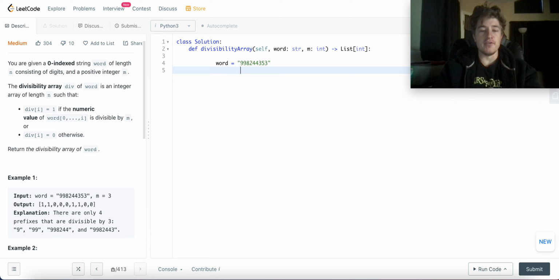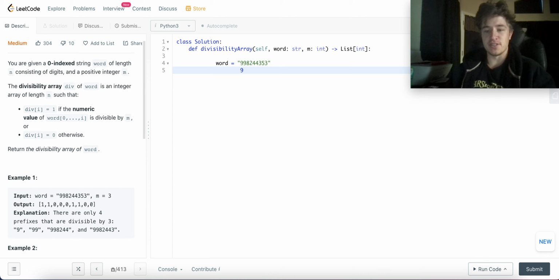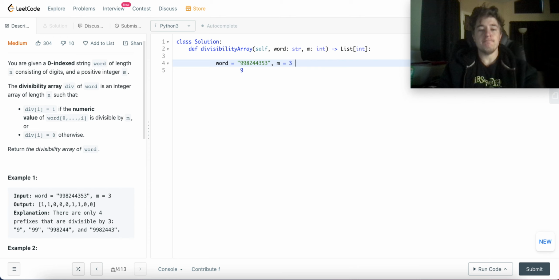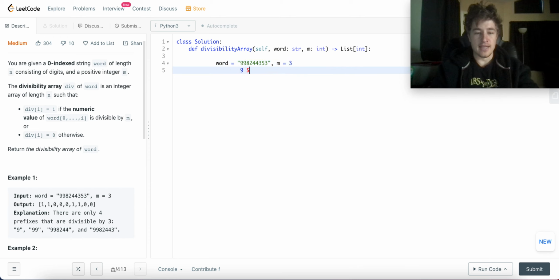So the basic idea is we're going to look at a word like this, look at each individual prefix, and determine if it's divisible by m. So we'll look at 9 alone and make a determination if it's divisible by m. In this example, m equals 3. And since 9 mod 3 equals 0, the return array answer will be populated with a 1.